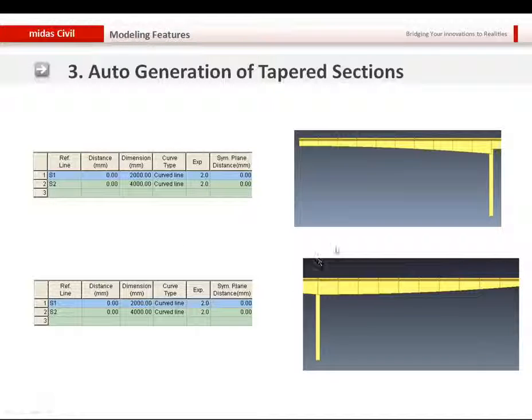But on the other hand, if we see this image, the span is on the right side of the support, which implies that support I is here and support J is here. And I have selected the symmetrical plane to be at 0 distance. So the symmetrical plane will be here, and you can see how the depth varies with this. And hence the symmetrical plane must be wisely selected so that I can get the required profile of the bridge.